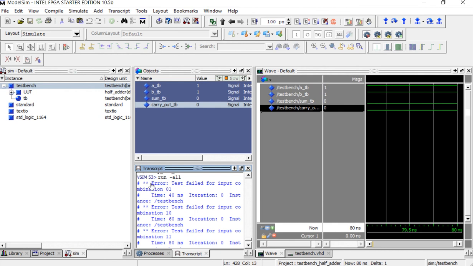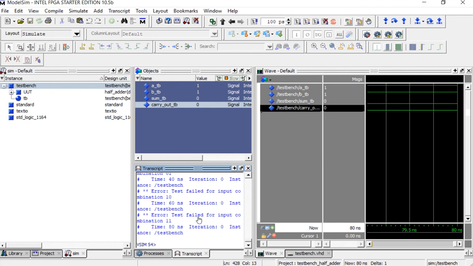Here are our error messages. Error, test failed for input combination 0-1. Test failed for input combination 1-0. And test failed for input combination 1-1. So we know that 3 out of the 4 input combinations did not pass the test.